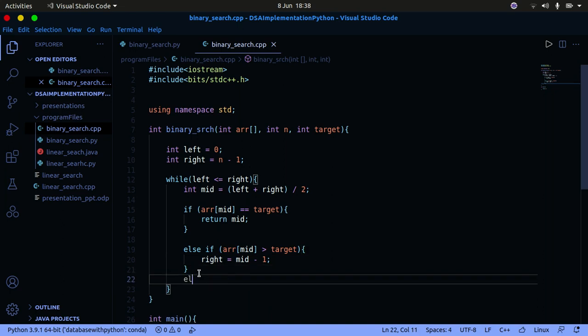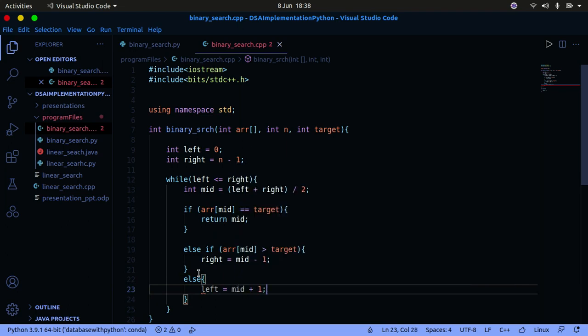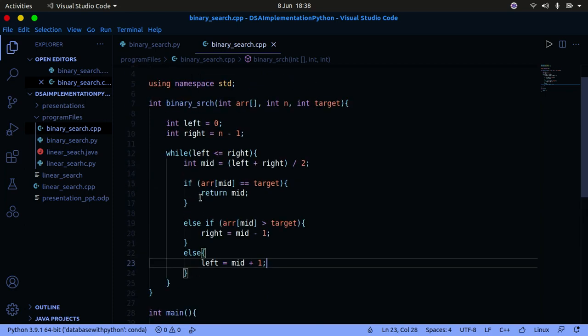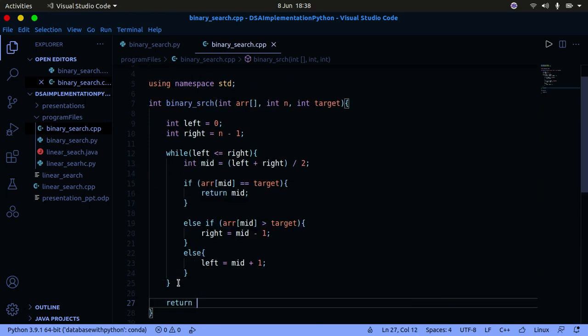Okay, so we're going to have else. Similarly, we're going to say left is equal to mid plus 1. That's all we need to do. And at the end, if we go through this for loop and we didn't find the target, we're just going to return -1 right there. That's all we need to do.